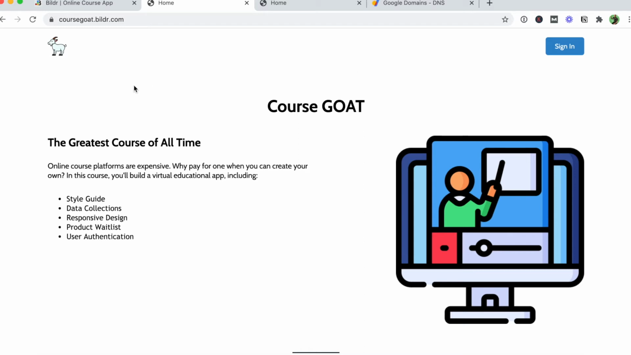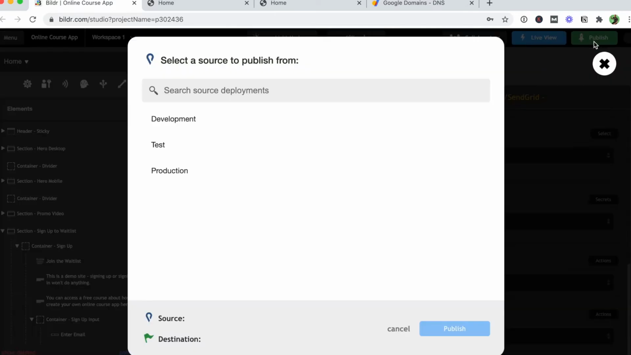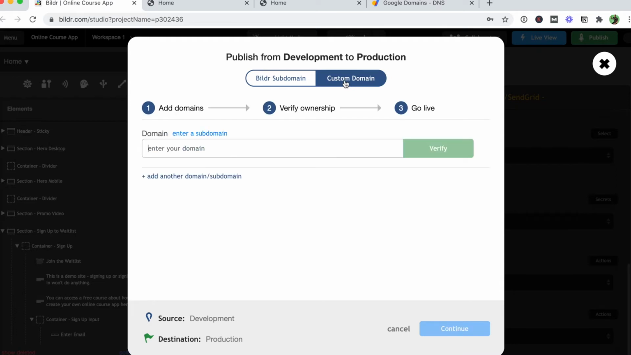We'll go back into the studio and back into publish. And this time we're going to publish to production. Now, right now I could do this from development or test because they're exactly the same. I haven't made any different changes, but for now we'll go from development to production. And now we'll use a custom domain. And here's where they're going to walk you through how to do this.